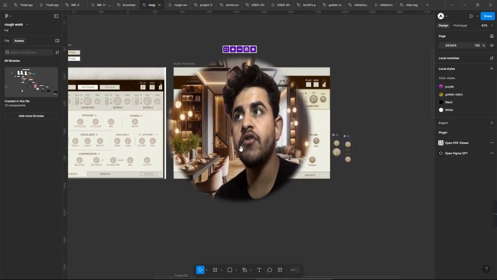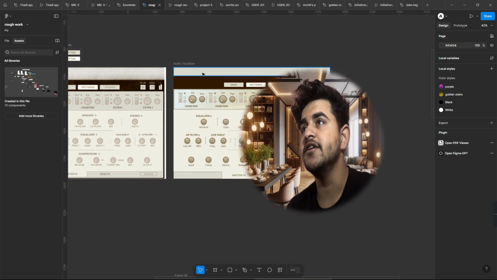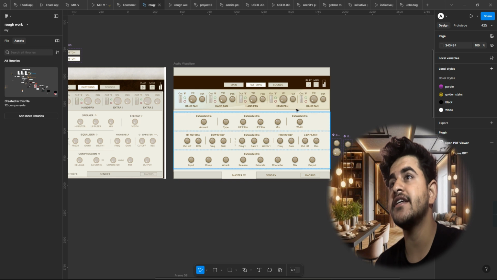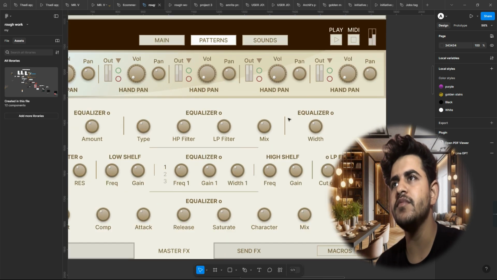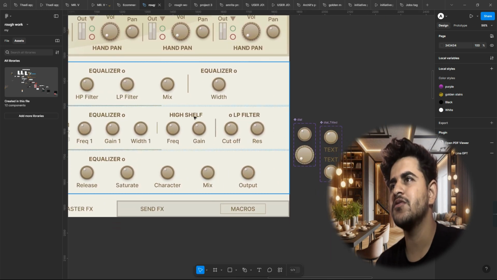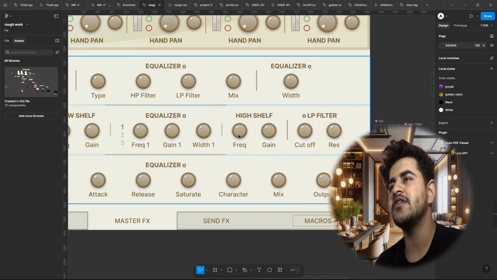So in today's video, we are going to make an audio visualizer. This kind of audio visualizer can be used in any music production software, app, or online tool. What I want to show in this video is using components. So let me show you.